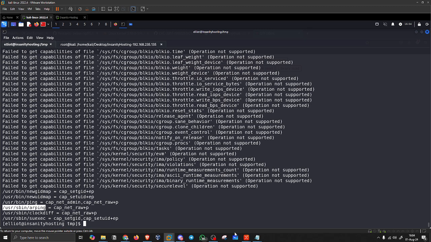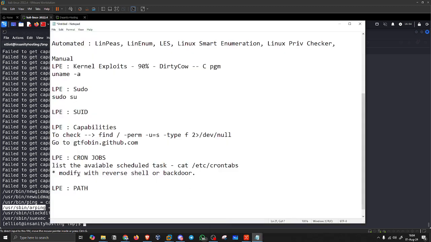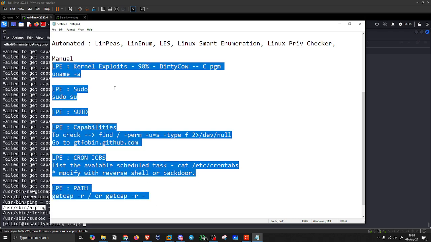Now what we'll do is, getcap, that is path. So getcap hyphen r slash. If I just mention hyphen r, or I can mention it like this also. This will check in all the directories, from the root side of the directory. For this, you need to have root privilege, which we don't have, but I'm just giving it for your understanding. These are a few Linux privilege escalation methods.